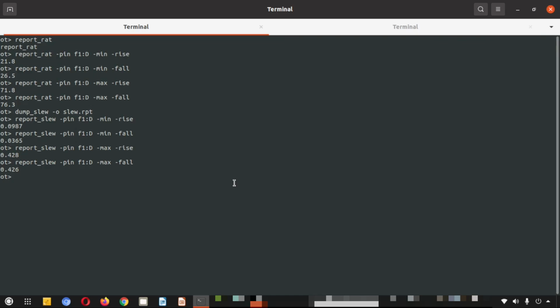That is, one is report RAT, the required arrival time, and the slew, for one particular pin. This way we do the side-by-side comparison. I think the rest of the files you can try at your end and verify. We will close today here. We are done with this side-by-side comparison.